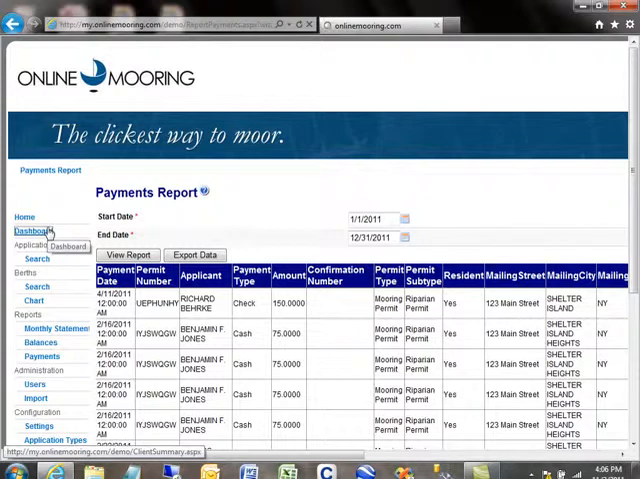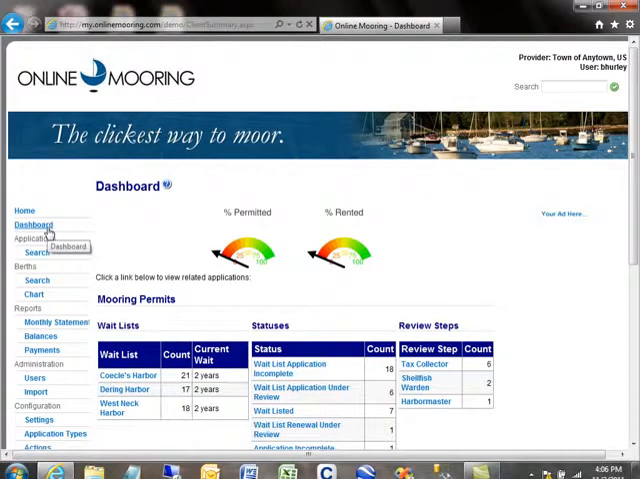After checking that the balances are correct, the next thing you might want to do every year is just make sure that the configuration is correct. Sometimes our providers' regulations might change or fees might change, and if they have changed, that might require a change in the configuration of the product for you. And if so, please contact Online Mooring, and we'll be glad to take care of those configuration changes for you.